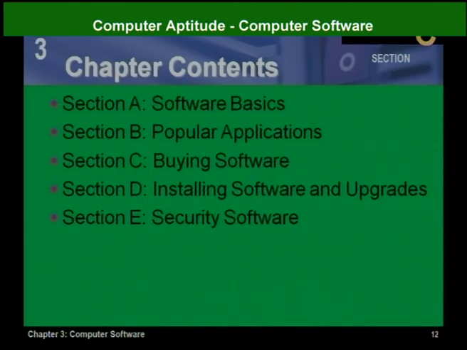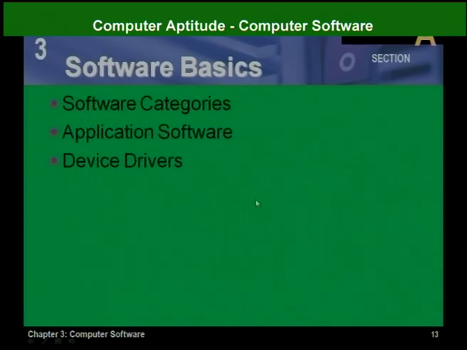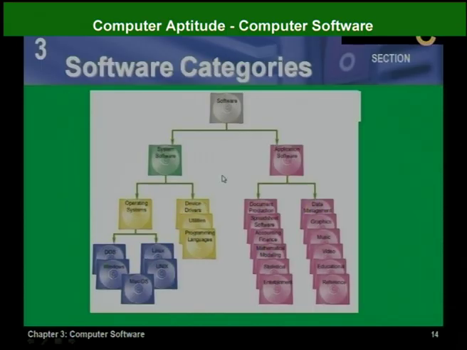We'll try to understand software basics, popular applications, buying software, installing software, updating software, and security software. These are the lists we'll go through now. Software basics: software categories, application software, device software. So software is divided into system software and application software, and these are further divided.